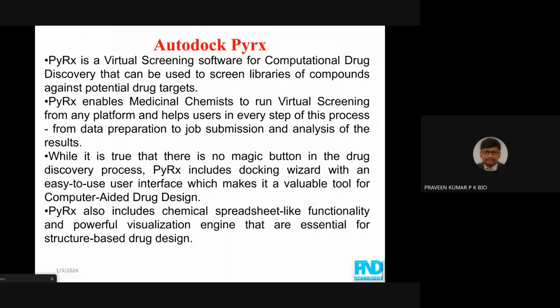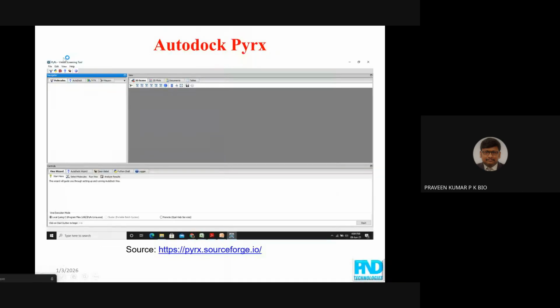Now let me go with AutoDock PyRx. The name itself implies Python Prescription, and that's the expansion of PyRx. This is freeware. Simply go to pyrx.sourceforge.io, and we can download a single exe file from this URL, which I have shown here. We can install it, and after the installation, we can see a window like this. A single software is sufficient for working with AutoDock PyRx.